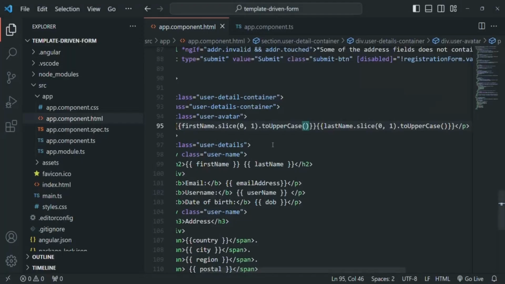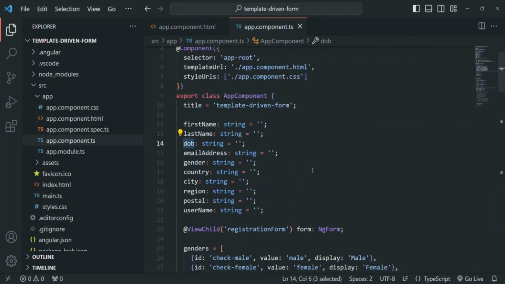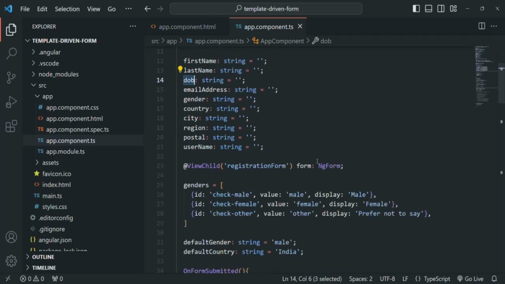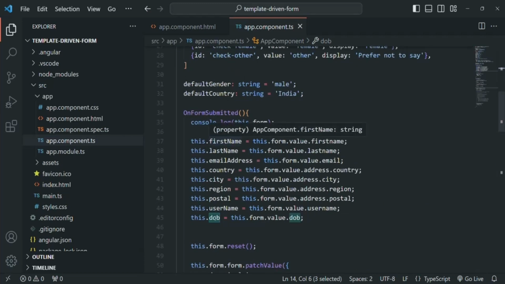All right. So here what we are doing is, in order to read the data which the user has inputted inside the form controls, first we are creating some properties and then we are assigning those properties with some value, by reading the properties of this value object of ng form.